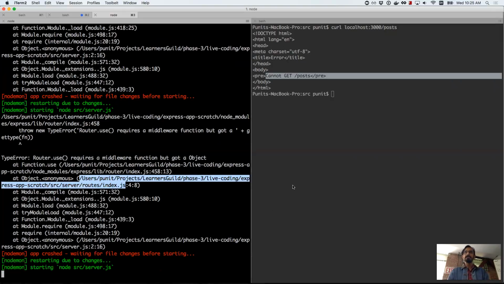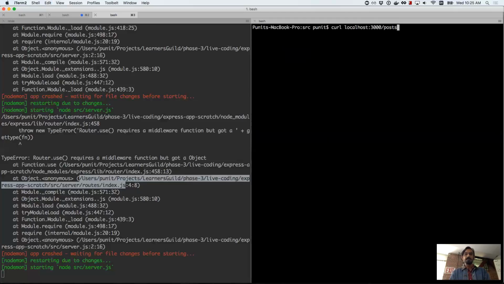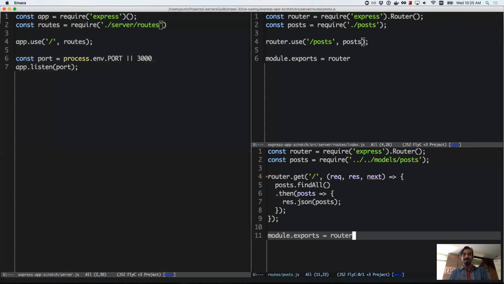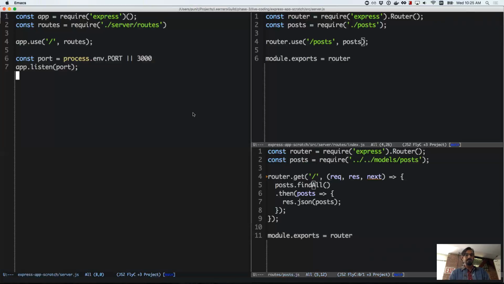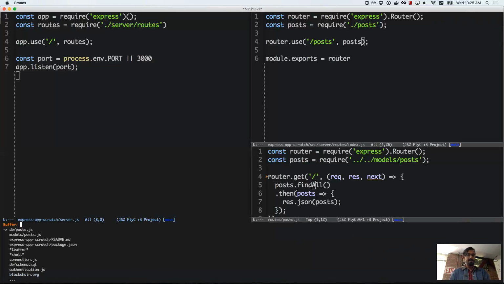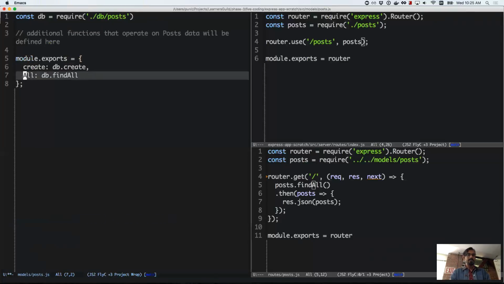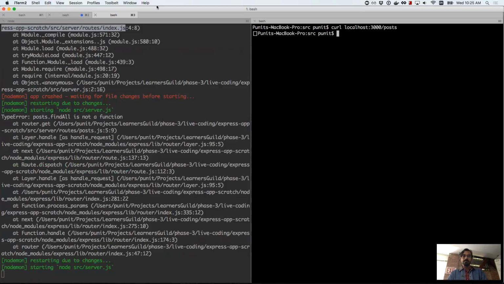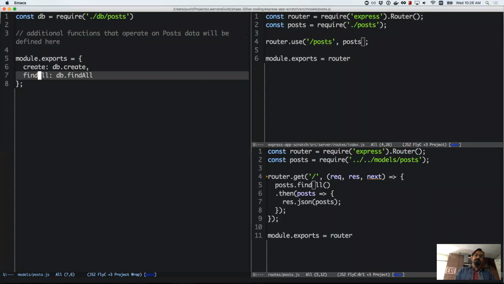Cool, so that started, the error is gone. Now let's make a call. So posts.findAll is not a function. Very good. Because you have it actually mapped to viewAll. Oh, I see, okay, that makes sense. So this has to be changed to findAll. Cool. So now we get back an empty array, as expected. Any questions so far?